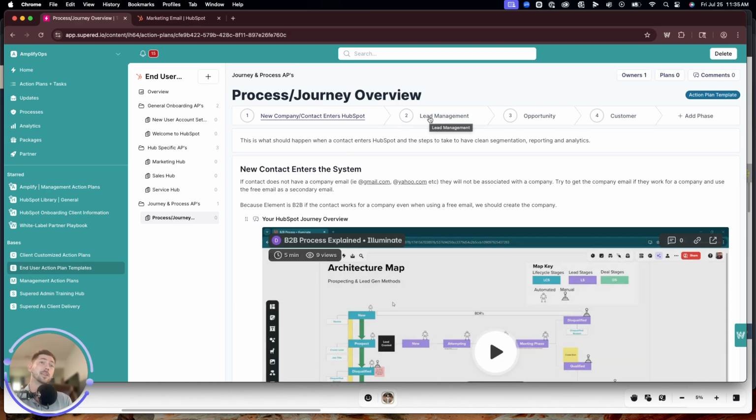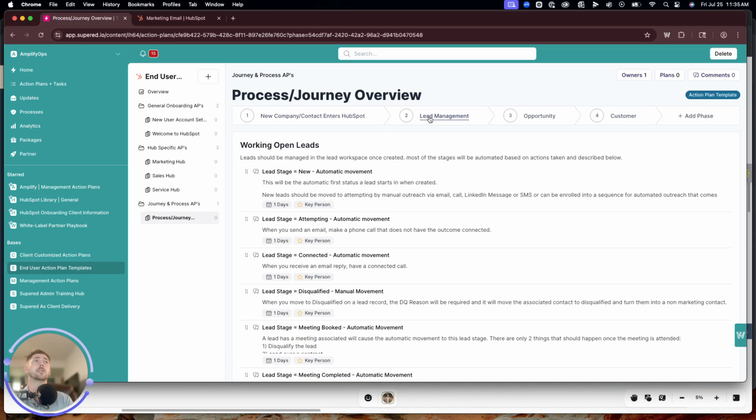Now you've created leads. You've disqualified people potentially not creating them or moved them to other. You're ready to move to managing your leads. And this is now just a deep dive. They already understand the sales workspace.